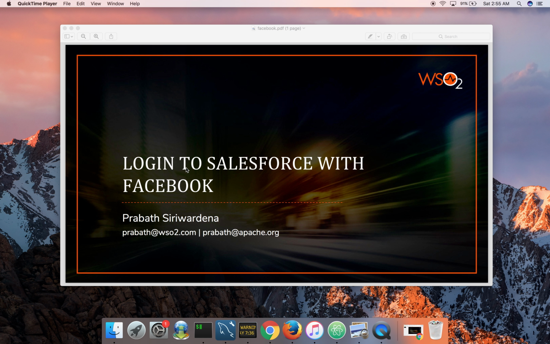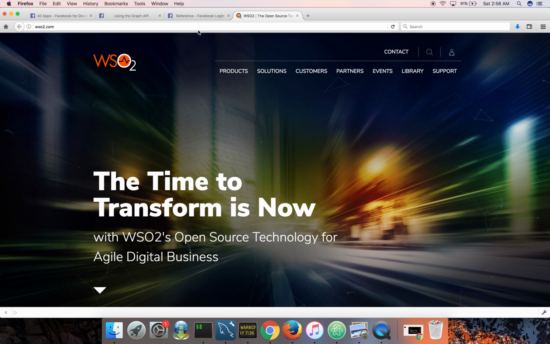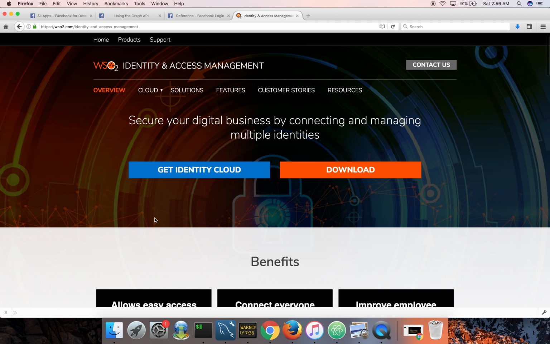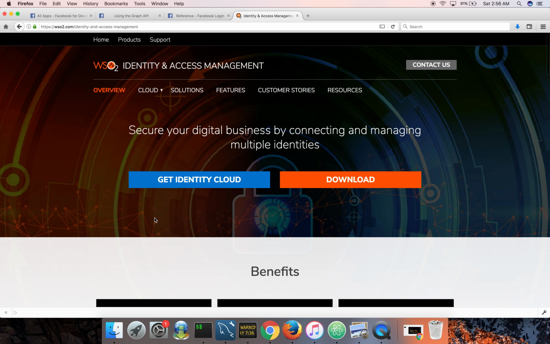If you hear about WSO2 Identity Server for the first time, it's an open source identity and access management product released under the most business friendly Apache 2.0 license. You can go to wso2.org or wso2.com and under products, identity and access management. Now here you can download the latest version of WSO2 Identity Server, which is at the time of this recording IS 5.3.0, and I am using IS 5.3.0 for this particular demo.